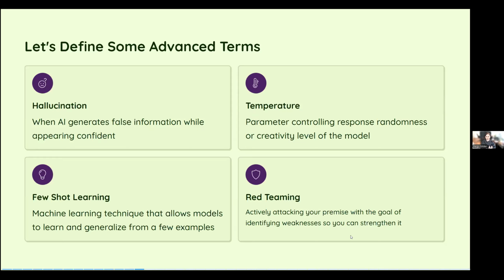Few shot learning is a technical term in machine learning that just means you need to give it examples. AI is all about pattern detection, and giving it examples helps, whether in the documentation you upload or in your prompt itself. Red teaming is actively attacking your premise to identify weaknesses.